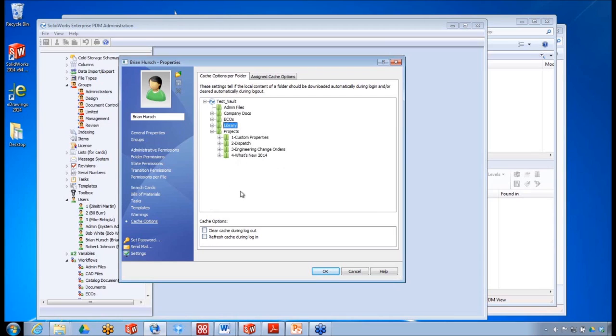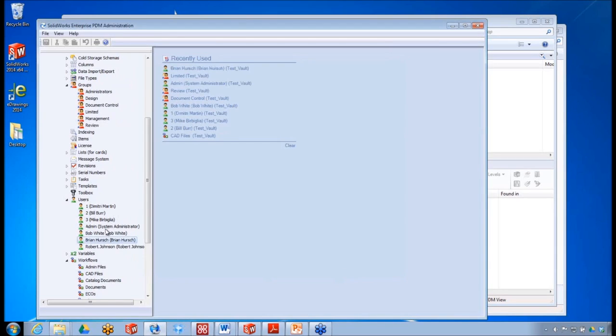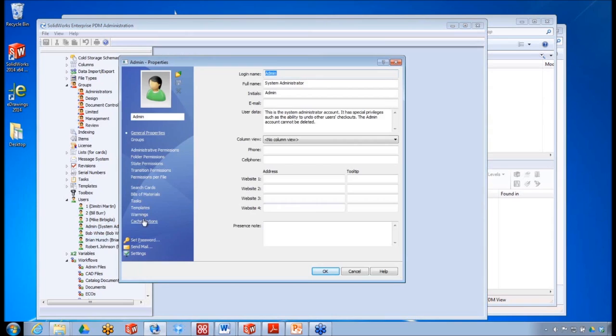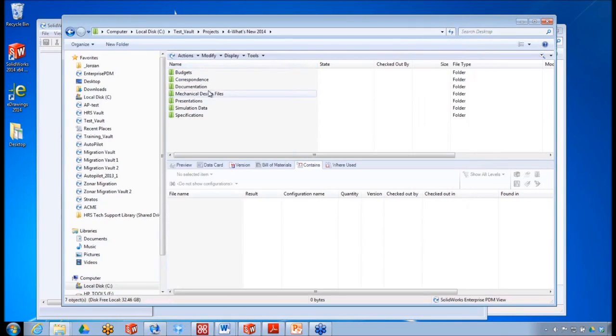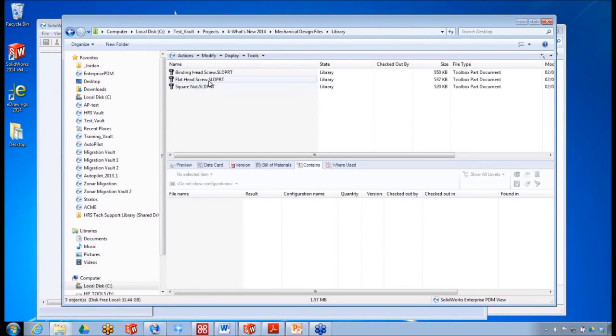And so we'll take a look at how that actually works real quick. So for example, I've got a folder in here, a library folder, and what I'm going to do is use this checkbox, clear cache during logout, and we'll take a look at what that will do in the interface. Let me actually do that for the admin, which is the user I'm going to be using. So cache, and then I'll choose the particular location. So I've got this folder, clear cache during logout. And so we'll take a look at that folder real quick.